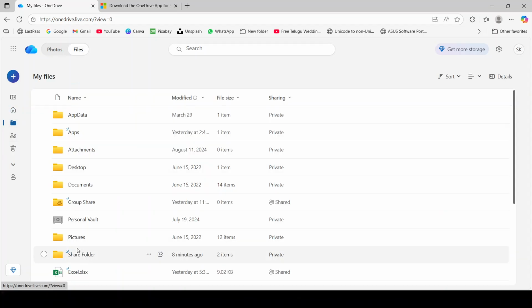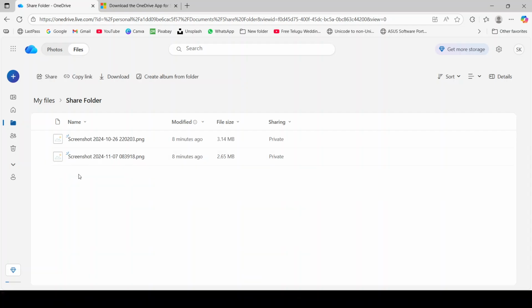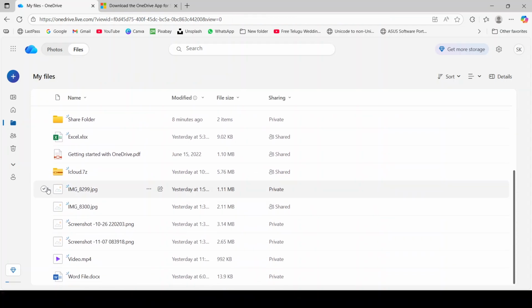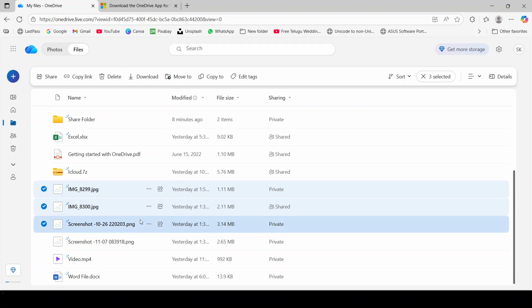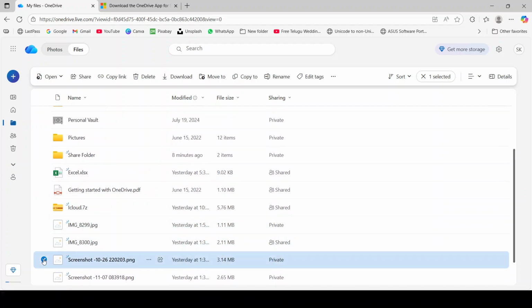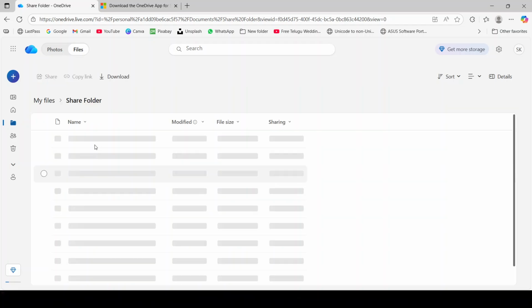Now, let's talk about selecting files. If you want to move multiple files at once, hold down the Control key on your keyboard while clicking on each file. This action allows you to select more than one file at a time. If you wish to select all files in a folder, you can simply click on the circle checkmark in the top left corner of the folder's list view.